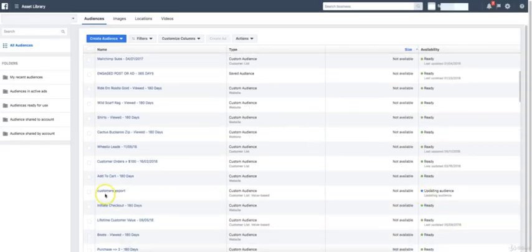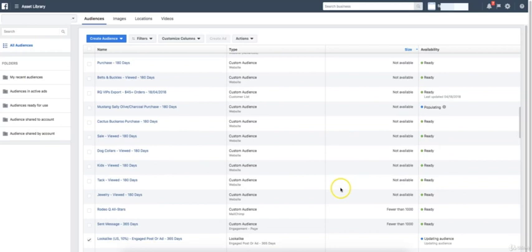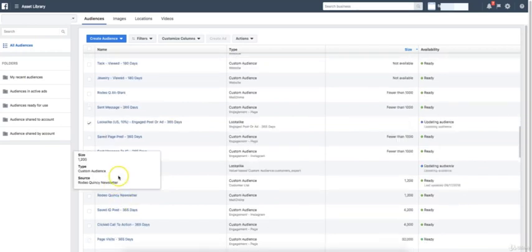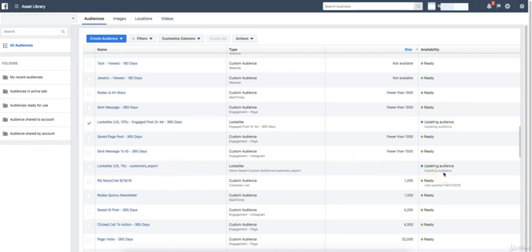And then once it's done, you will see it populating. Okay, so the customer audience hasn't quite updated yet, which is fine. Don't worry about that too much. And the one that I've created is this one here. Okay, so the one that says lookalike US 1%, that's updating the audience. As I said earlier in this video, you want to give it like 10-15 minutes before you start using this audience in your ads.